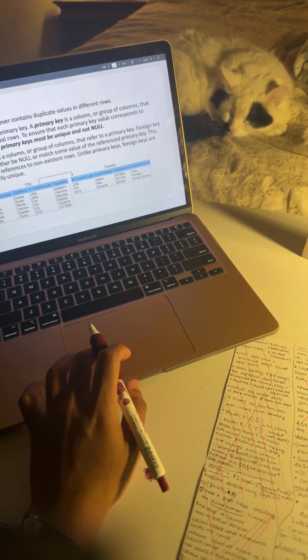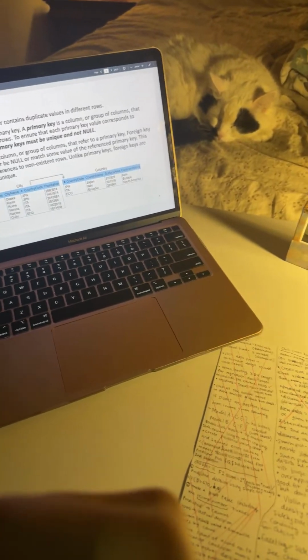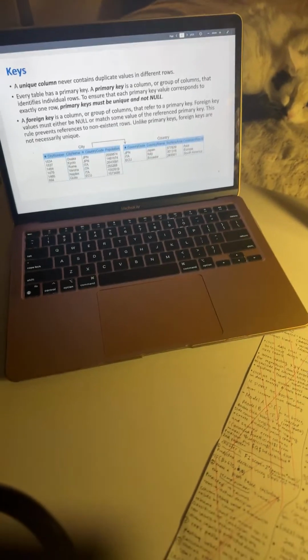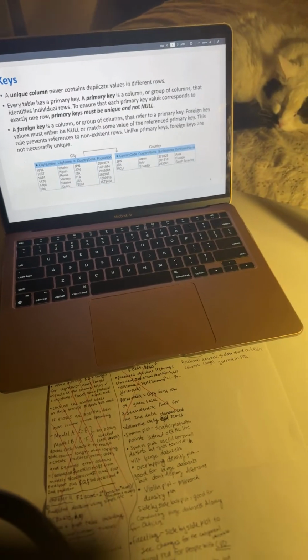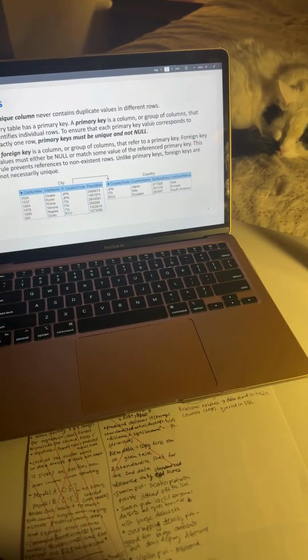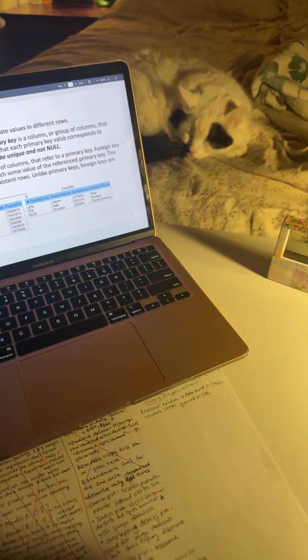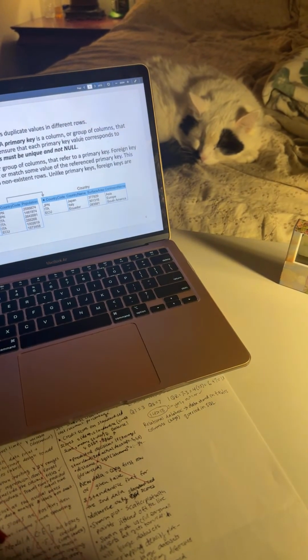So here's some keys. And a unique column.